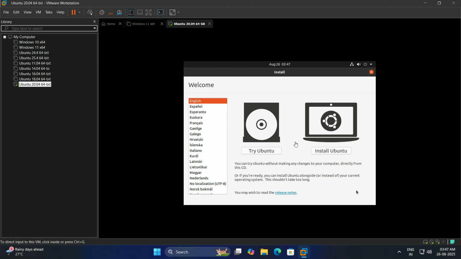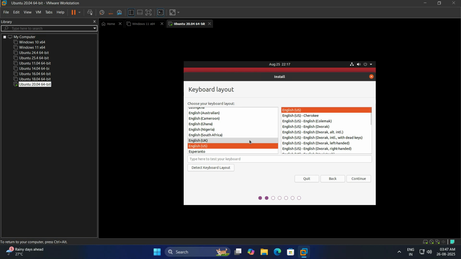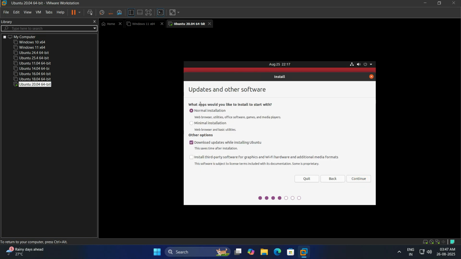Now you can see we have two options: Try Ubuntu or Install Ubuntu. So let's go with Install Ubuntu. Click on Install Ubuntu, and I'll go with the default language, English US, and continue. I'll go with the default options. Click on next or continue.